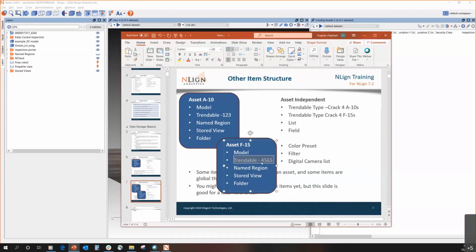So I'd export that data. I've got piece of information 4565, right? Then I come in and delete all my Trendable type called cracks for F15s. And as soon as I delete that, this is going to disappear, right? This specific Trendable with this information.